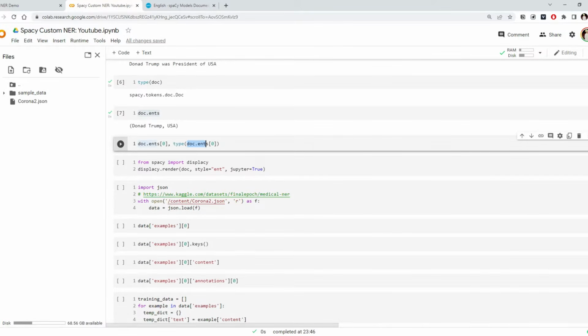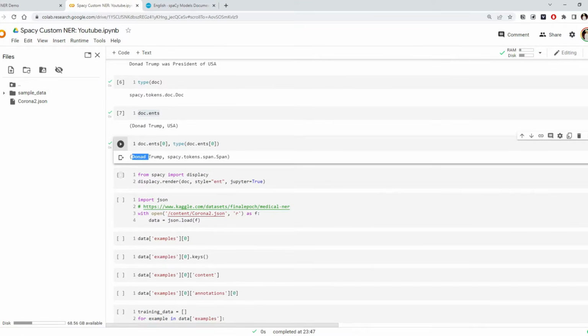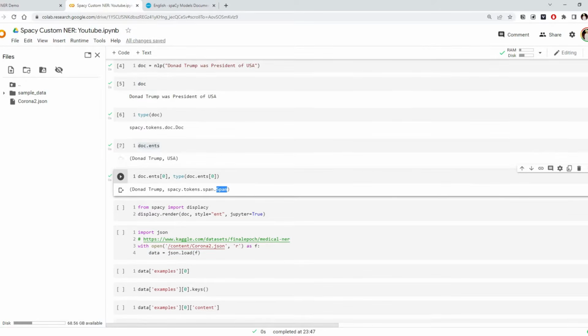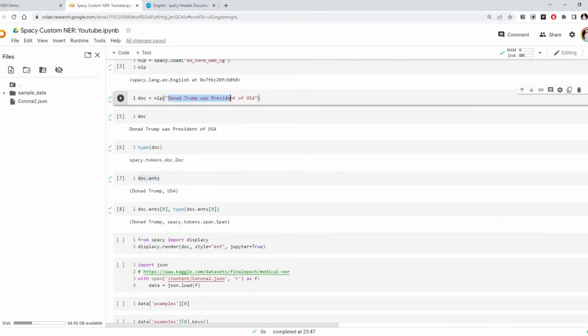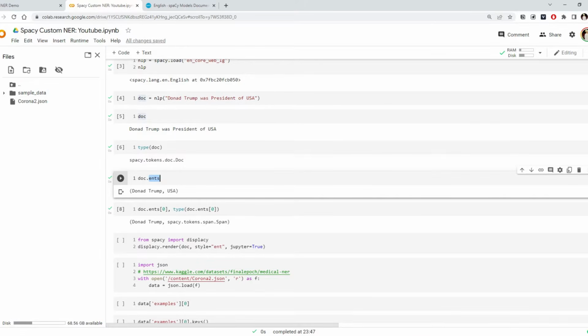Let's visualize what the type of each entity is. Okay, so here is the entity Donald Trump, and we can see this is a specific type of spaCy object called a Span object. Now this information is important: we passed information, let's say text, to the nlp object, and then we got an object of type Doc, and then the Doc stores all the entities inside this entities variable, and each entity inside this entities variable is of type Span.